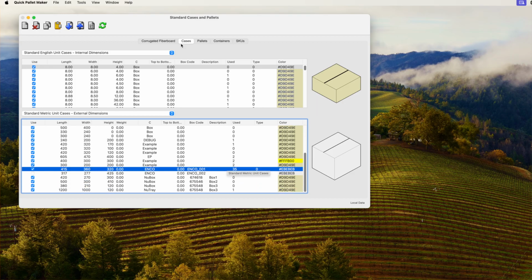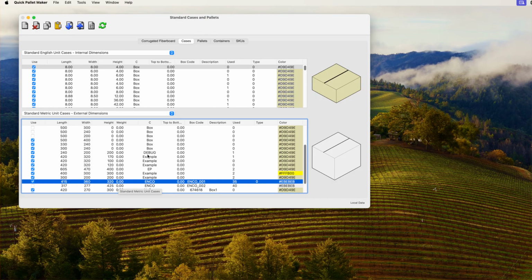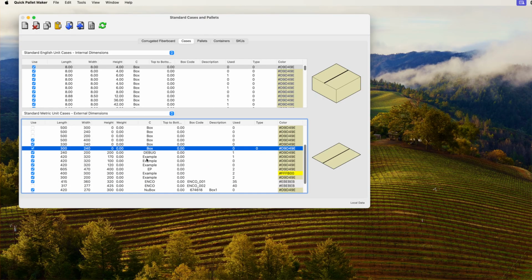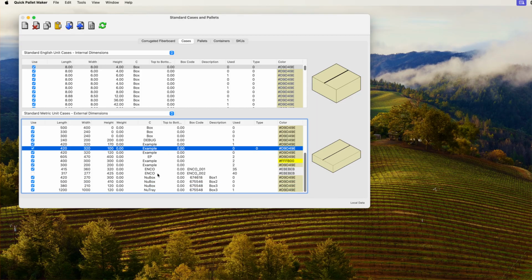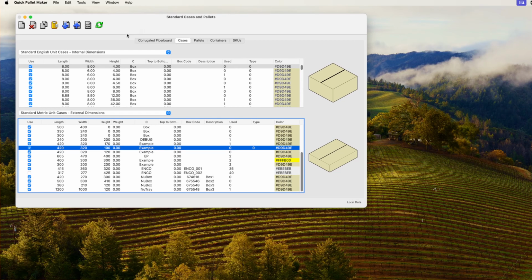So the first step is to set up the standard cases. We may have a list within Quick Pallet Maker of different types of boxes, different classifications, and different suppliers. Okay? This is very important to use for shipping.